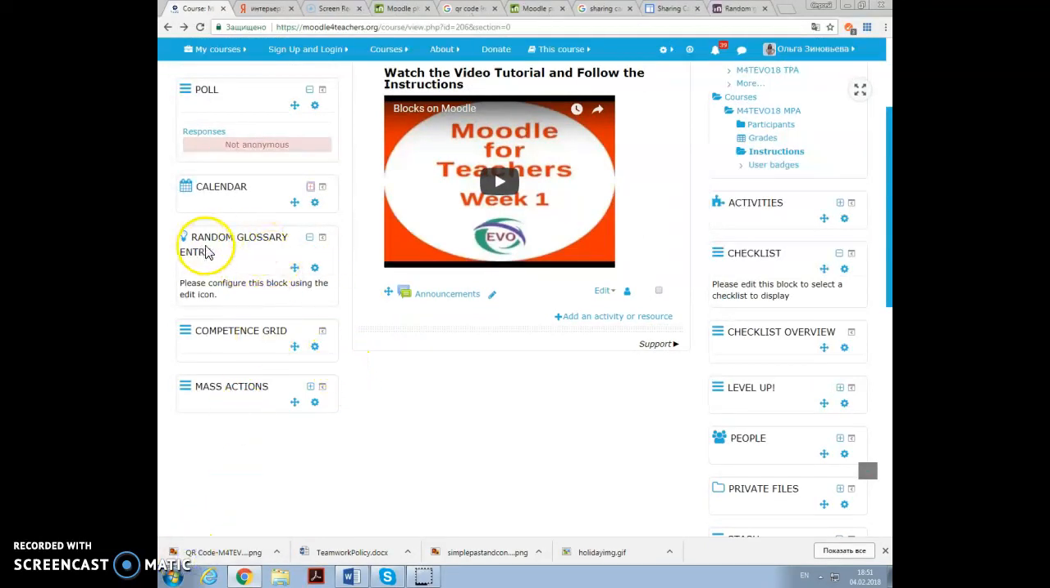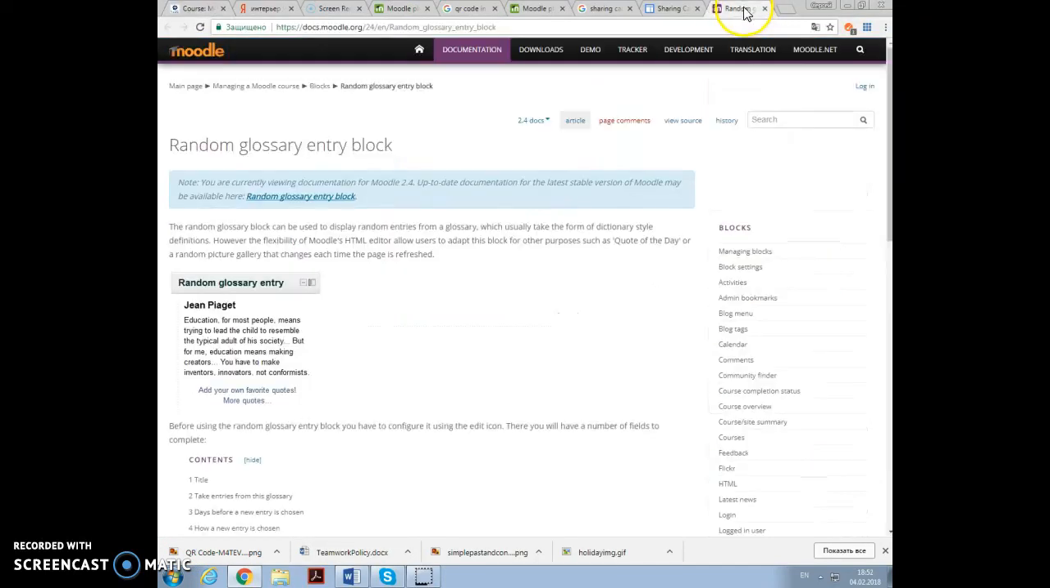I also added random glossary entry, which can be used to display random entries from a glossary, which is like a dictionary. However, you can use it as quote of the day or a random picture gallery that changes each time the page is refreshed.